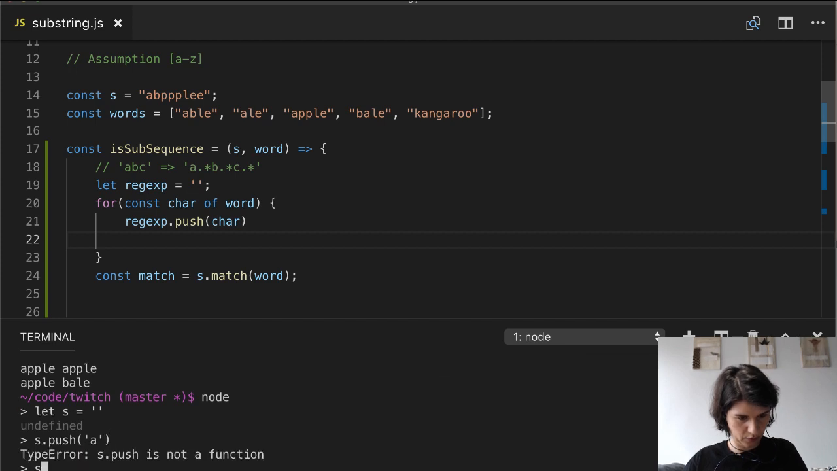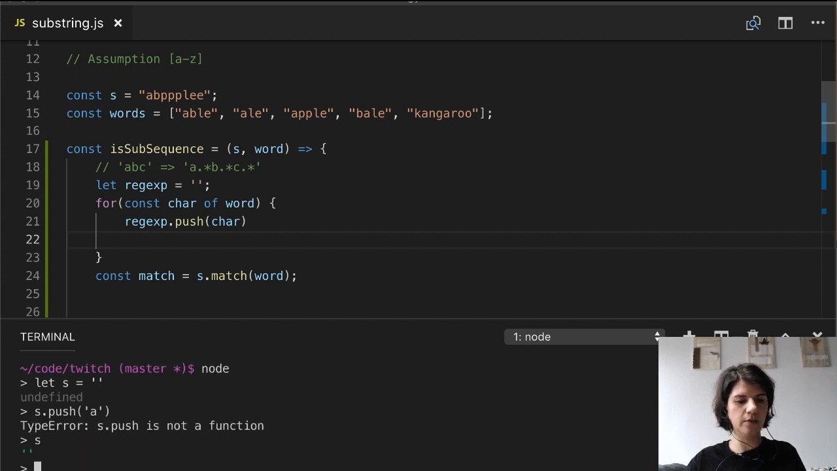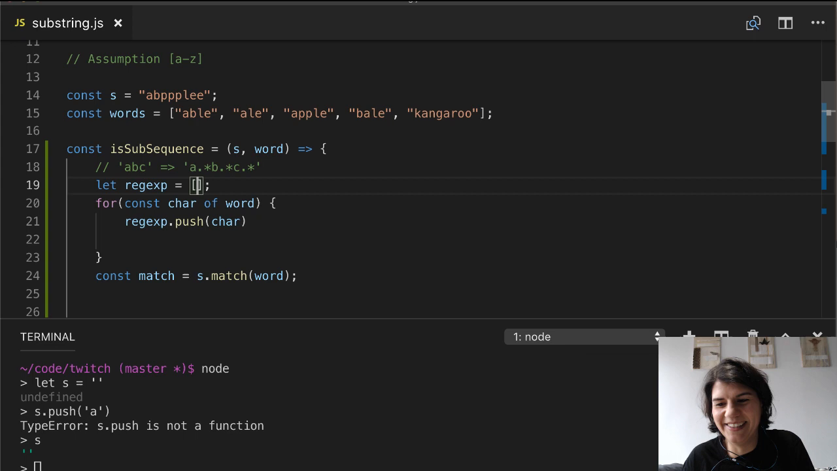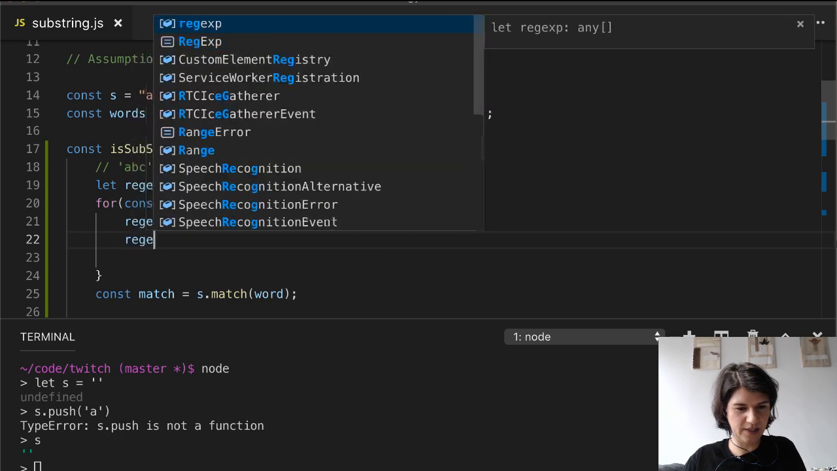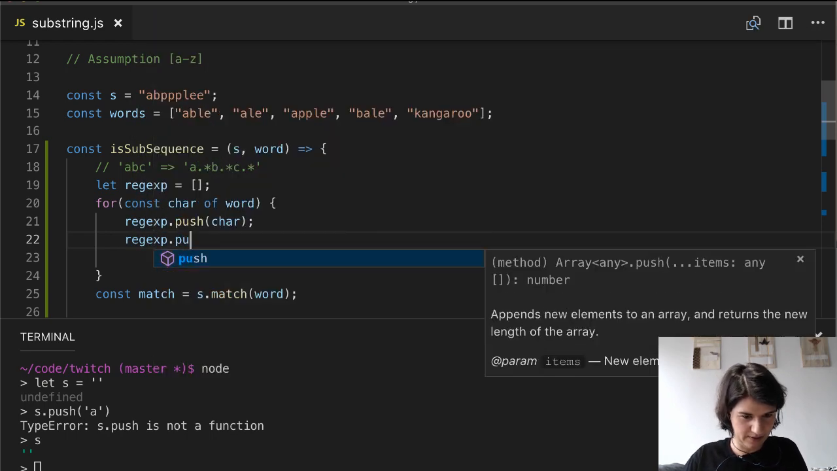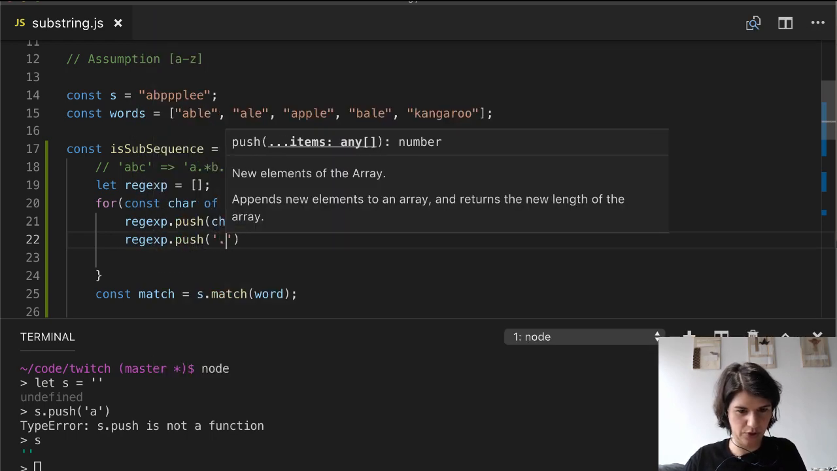As dot push. Oh no, why can I not push to a string? Anyone is banning people left and right. Okay, thank you. Okay, so well then let's push to an array. So I want to push the character and then dot push dot star.